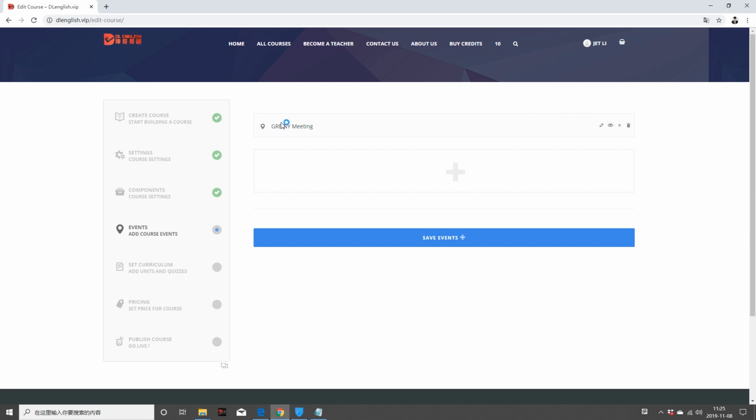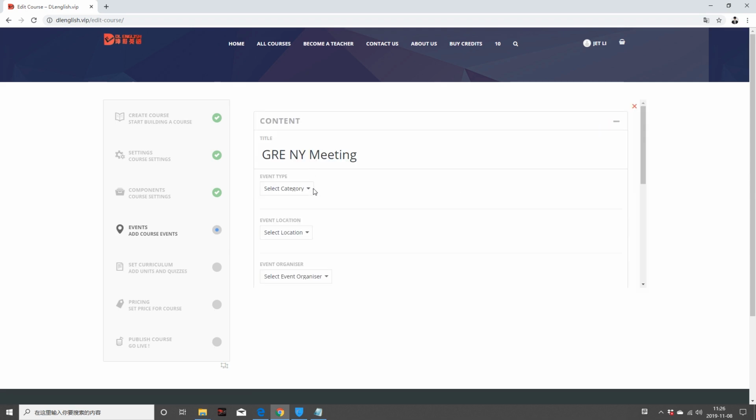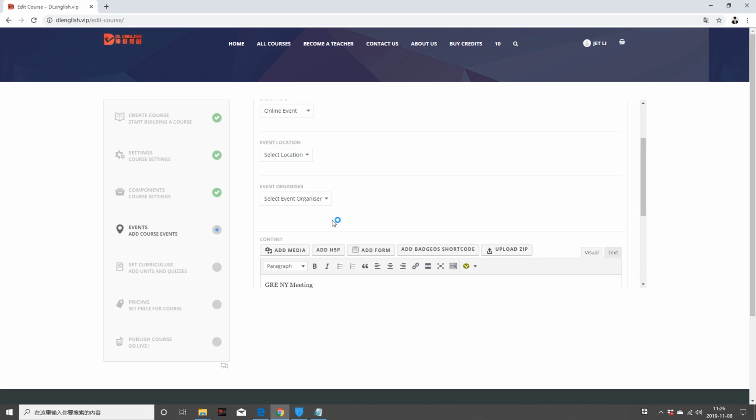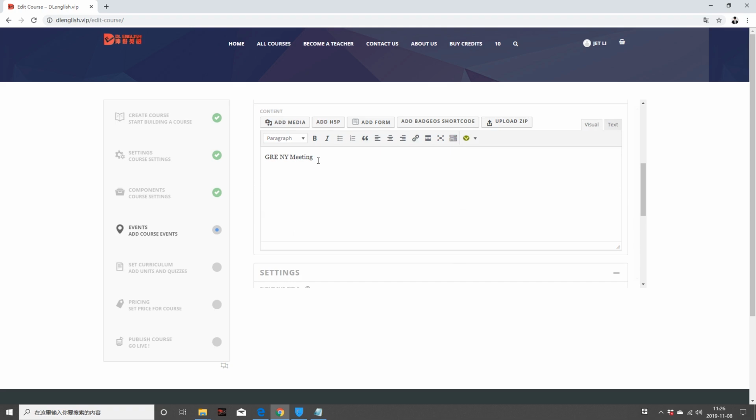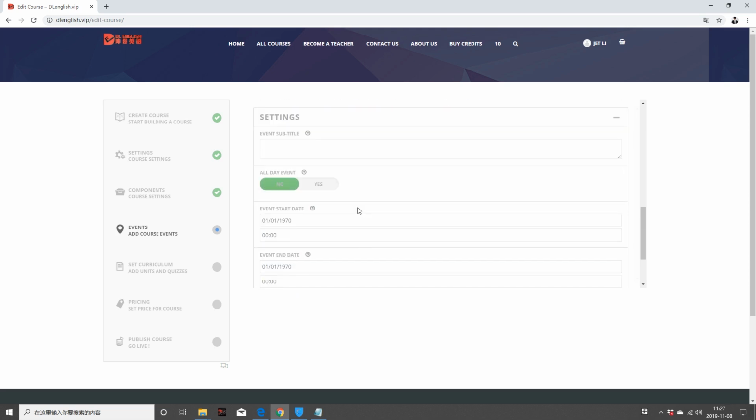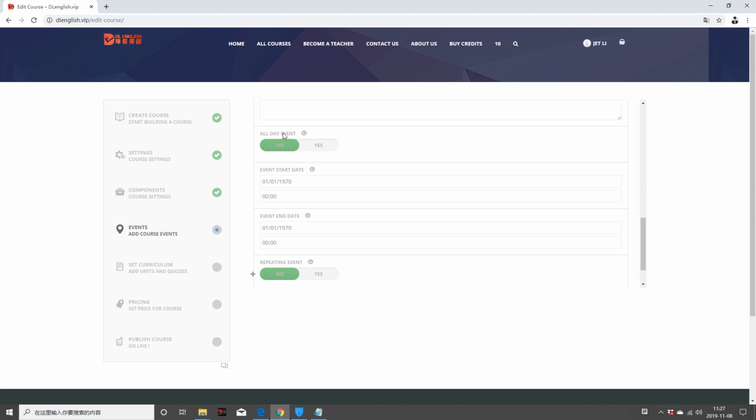Now, after creation, you can always click on the pencil to edit it. Now, category, online event, location. You don't have to talk about location because it's online. Organizer. Yeah, so you can set GRENY meeting. Okay, let's skip this. And all-day event. Yes, it's an all-day event. No, not all day. If you don't know, you can always click on the question mark.